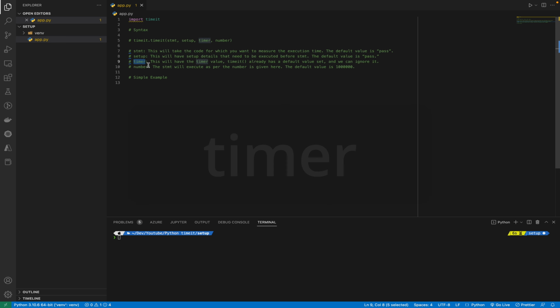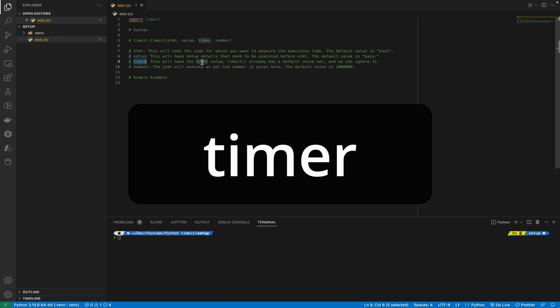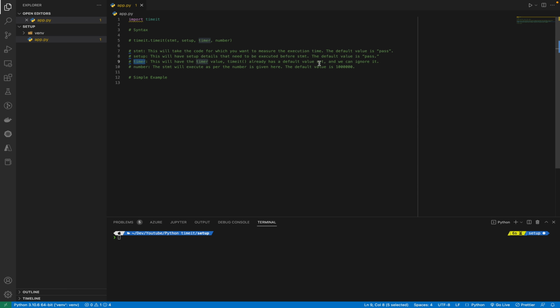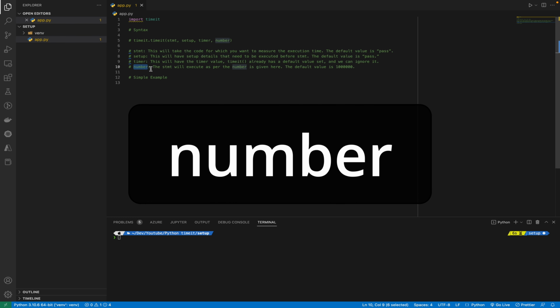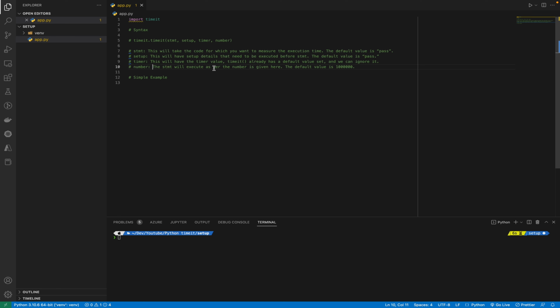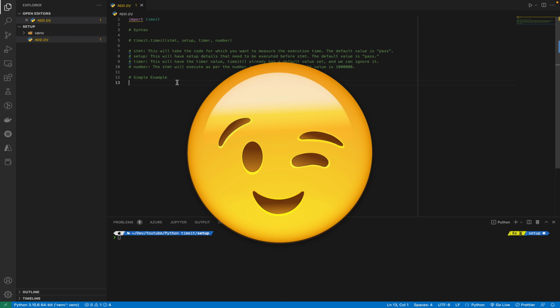And the third parameter is timer, which will have the timer value. Timeit already has a default value set, so we can ignore it. And the important one is number. The statement will execute as per the number given here. The default value is 1 million. So if we don't mention this number parameter, it is going to execute that particular statement 1 million times, and we'll get to know how much time it takes to execute it. No problem with that. So let's start with the first example.